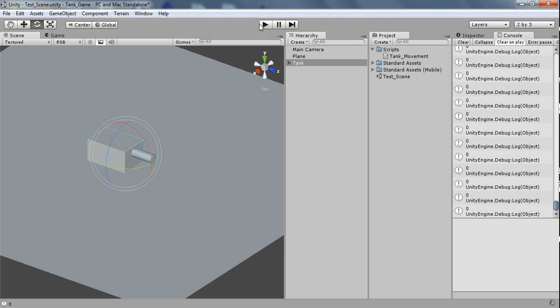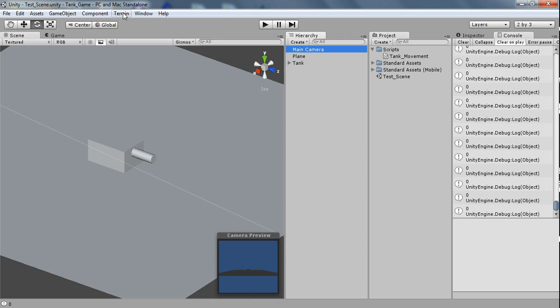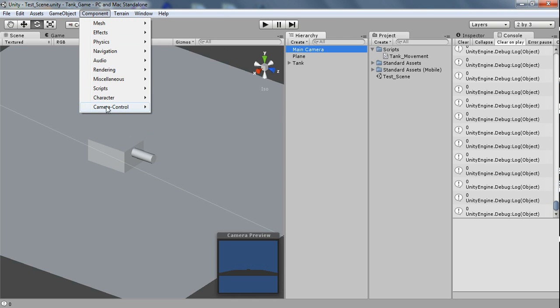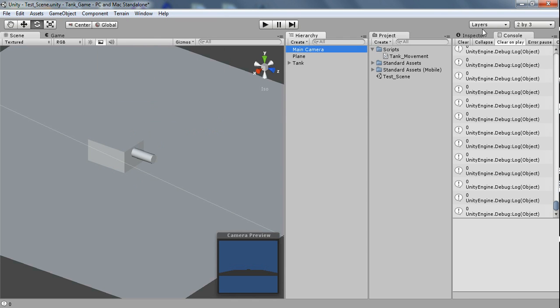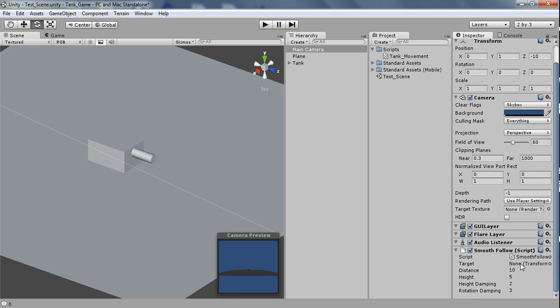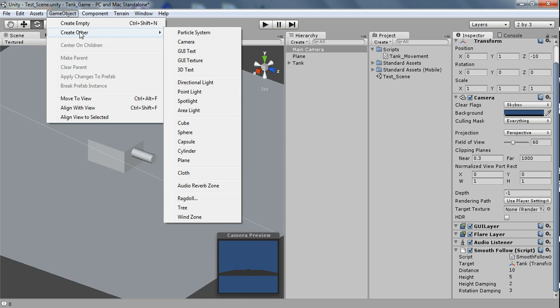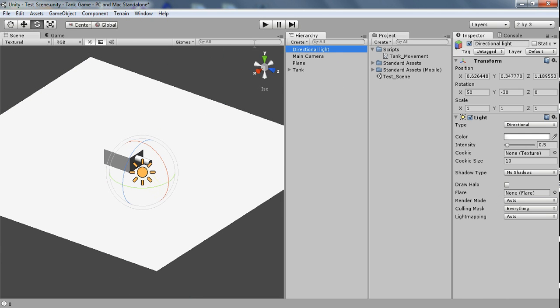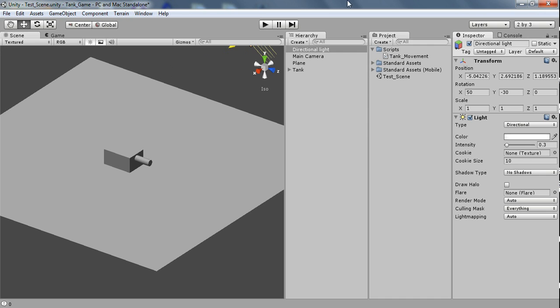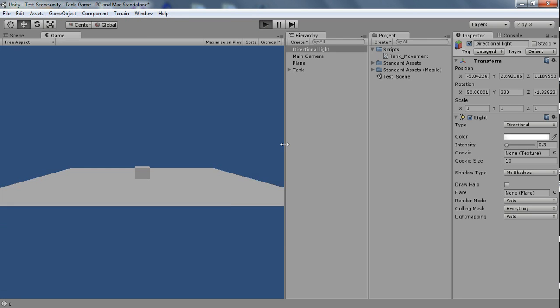Yeah. So now if we go in here, let's add a little more to our main camera. Let's add a component and go down to camera control, smooth follow. Down here to our target, just attach the tank and just leave the defaults. Let's go in here, create object, and just get some light in this scene. Dumb it down a little bit, it's kind of bright, and go ahead and hit play.